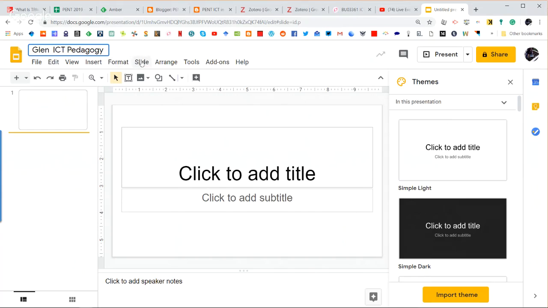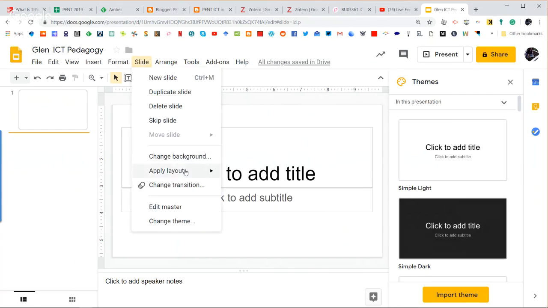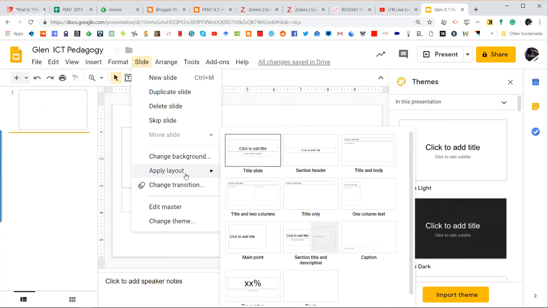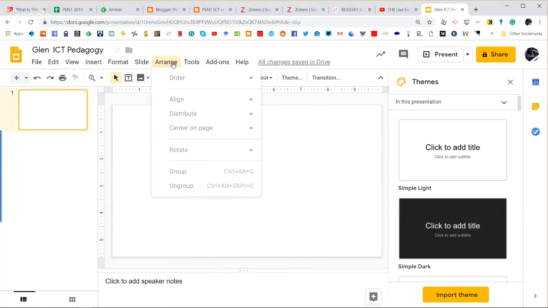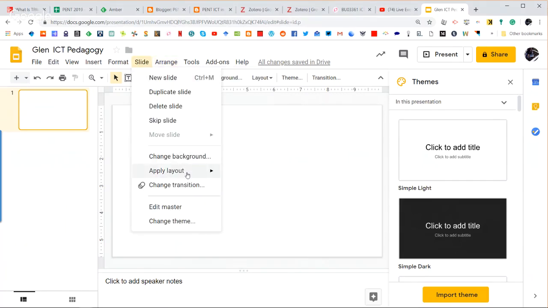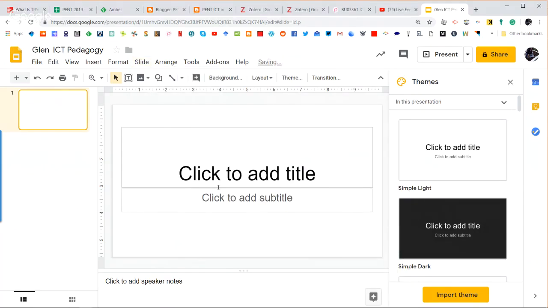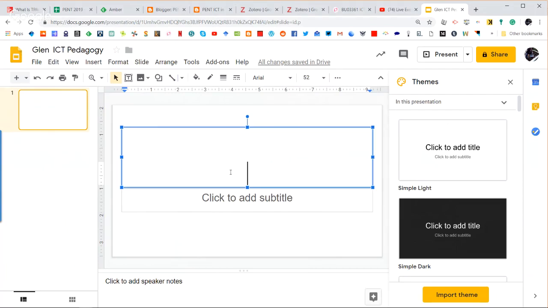Although you can change the layout of the slide to be these different types of slide layouts. So if you click on slide and look down here, you can make a slide in all these different formats, or even just a blank page. But usually for the first slide, you're going to start with something that's got a title and then a subject. So Glenn's ICT pedagogy.